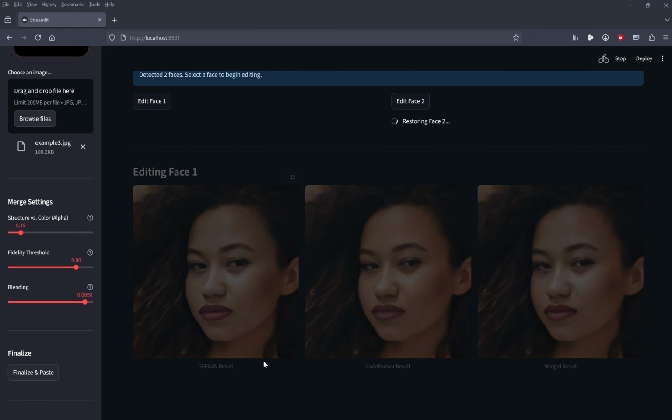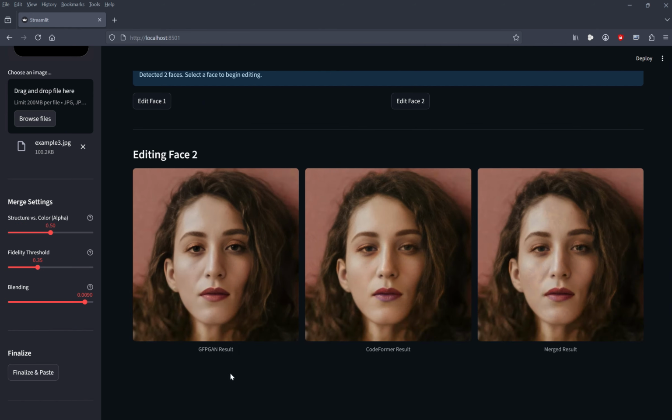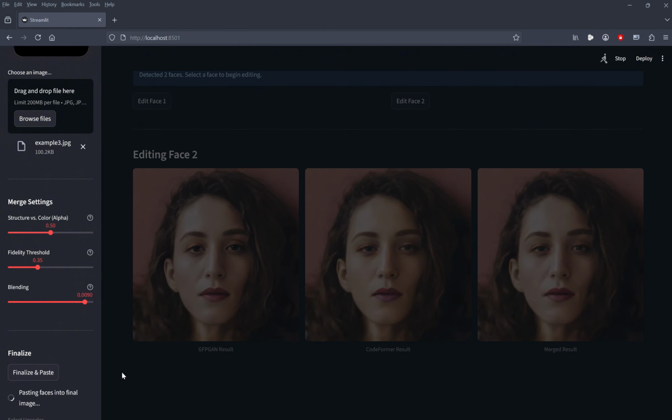Let's go ahead and edit face 2. It will once again run the two models, CodeFormer and GFP-GAN, and merge the results. I'm happy with the defaults on this one, so let's go ahead and finalize and paste.